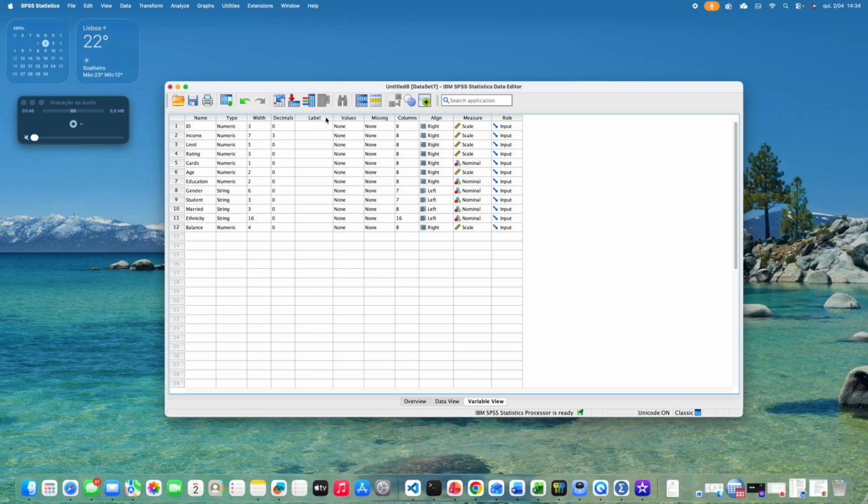Label is the full name of our variables. So for instance, while we have income here, for being more practical, we might want to extend this description like monthly income or some month disposable income or something like that. This will be used in charts and tables that you might want to export.